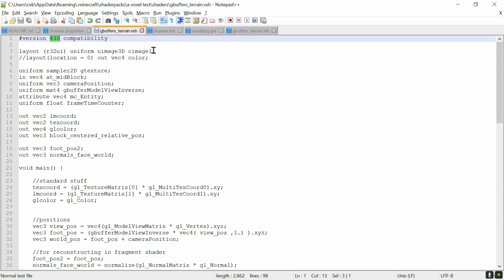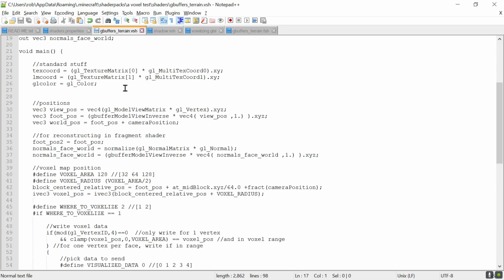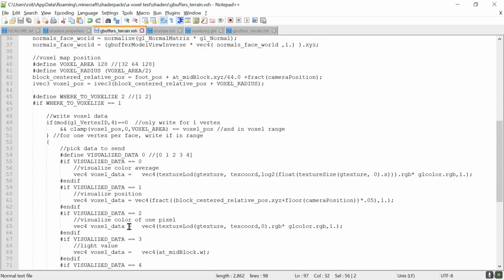Here is the 3D image that we're writing out to. Here's just other stuff we need. Then we've got some stuff we're passing out that isn't really necessary, but it is for some of the ways. Now by default, this is our standard shader, would just be that, and writing out the vertex transform.